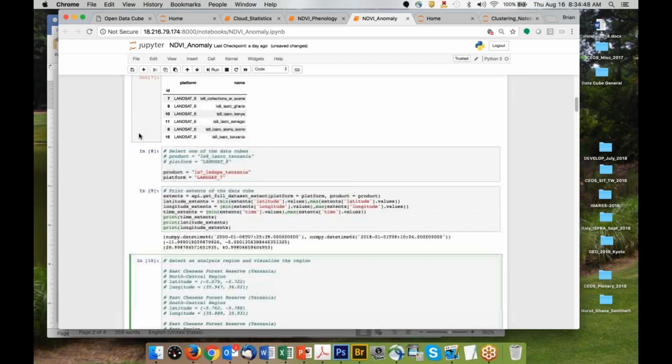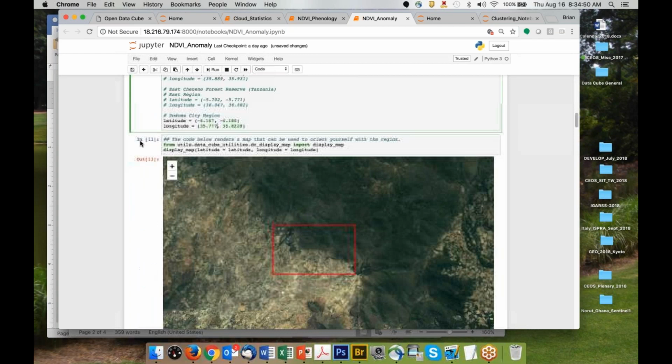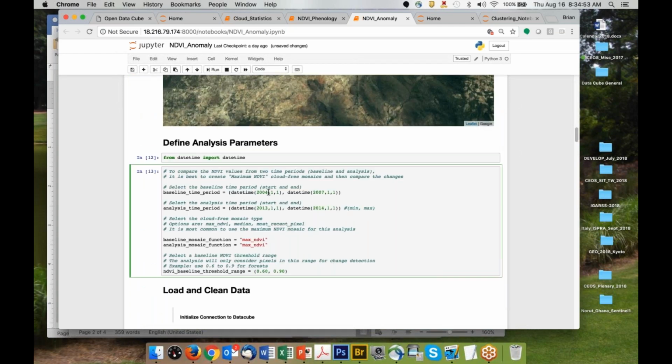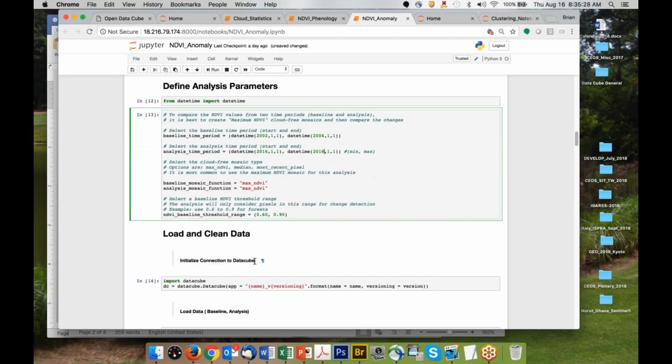We are going to compare, and I'm going to think of an analysis period. I'm going to compare from 2002 to 2004, so two years' worth of data in the beginning. Actually, I'll just do 2002, 2004. So I'm going to take two early years and compare them to max NDVI in two late years, which would be 2016 to 18. So this says I'm going to compare vegetation change from 2002 to 4 to 2016 to 18, which is a 14-year period.